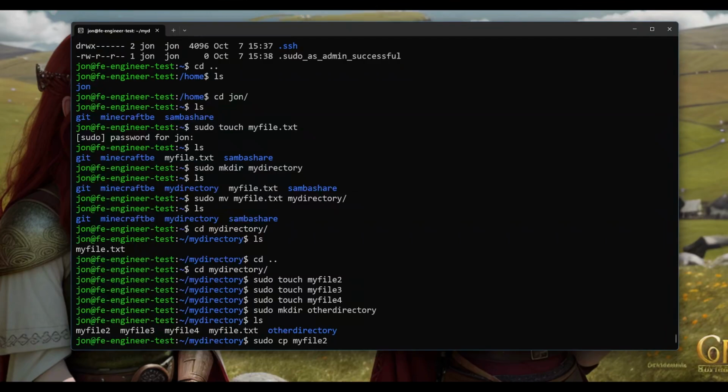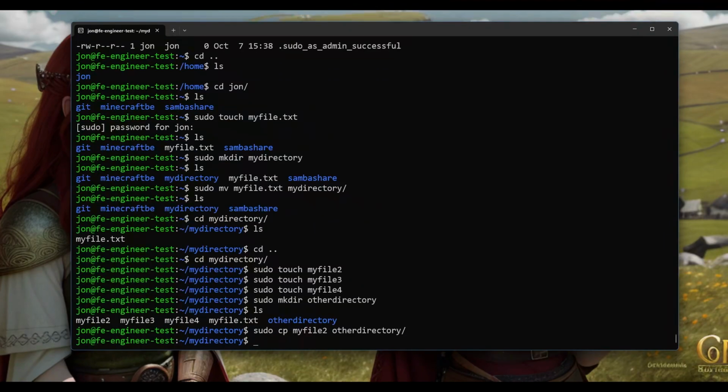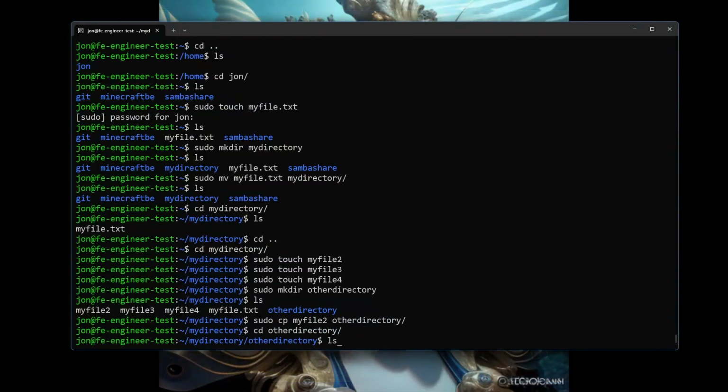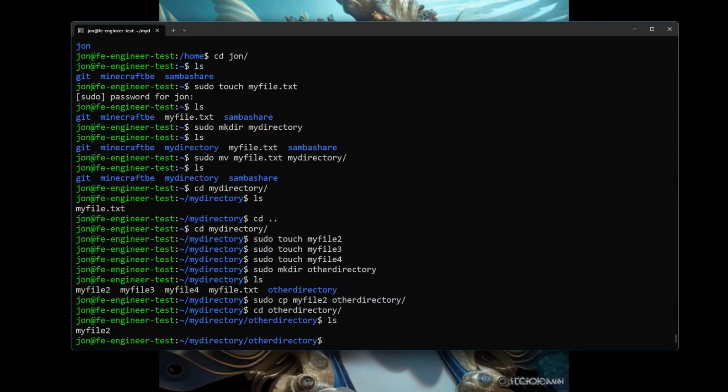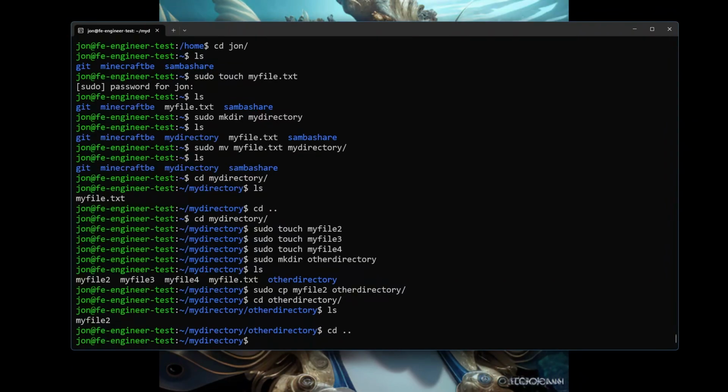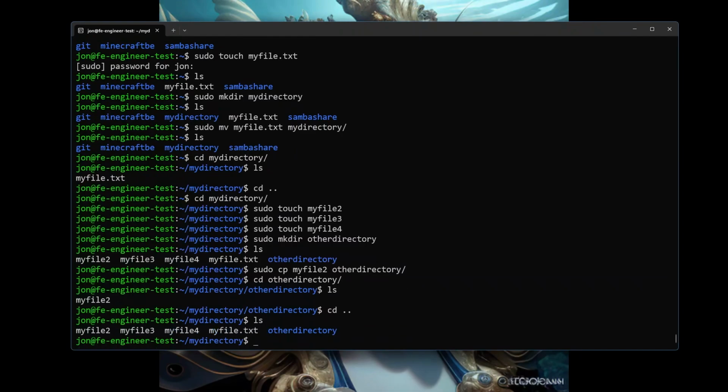And then we want to put where we want to copy it to. So we are going to copy myfile2 into other directory. Hit enter. Let's cd into other directory. Let's look, and myfile2 is in fact there. If we cd .. we can go back, and if we ls, we can see myfile2 is also there. So we have in fact copied it and not moved it.